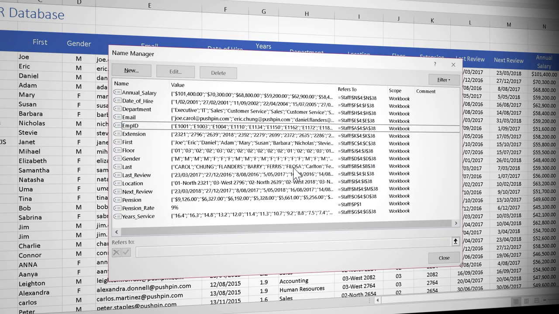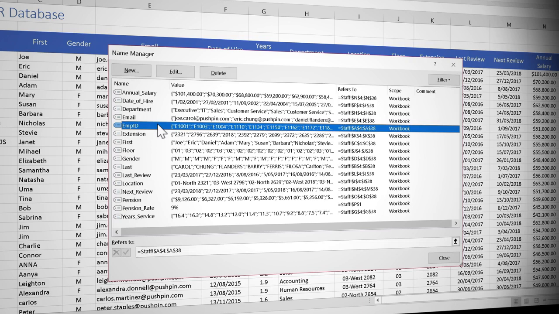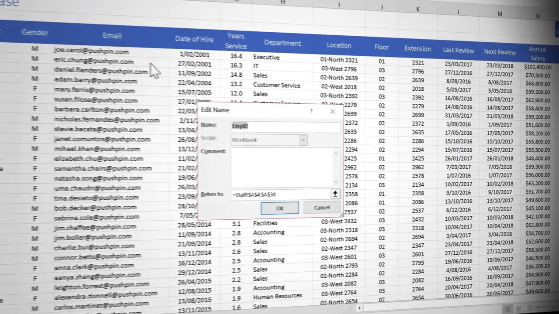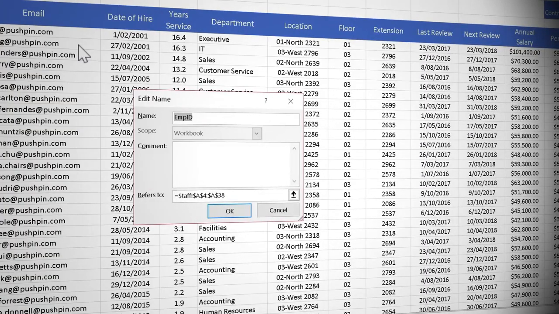That was probably a better name. So I'd like to rename this emp_ID. Now you can either double click on it or single click and press the edit button, and this opens up the edit name dialog. First of all, I can change the name, so I'm just going to click in between emp and ID and type an underscore. I can also change the range. So if I've added a new row to my HR database, I can come and make that A39.